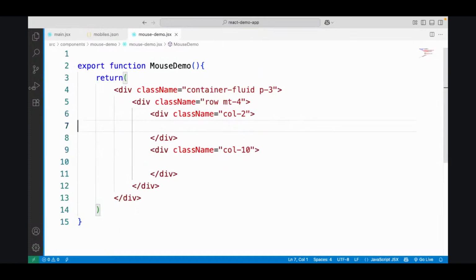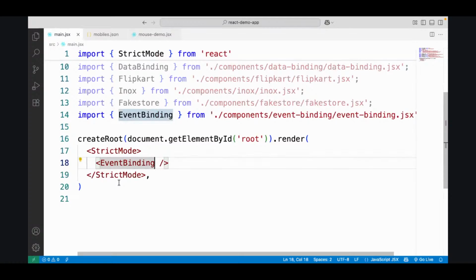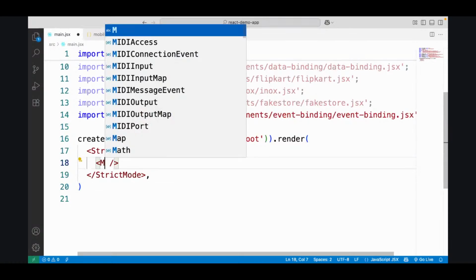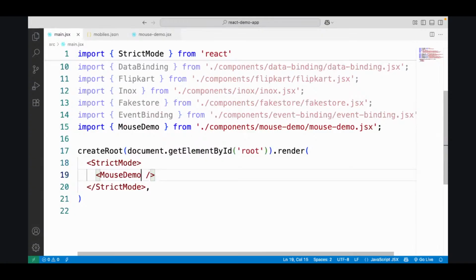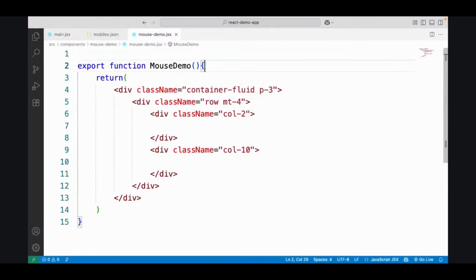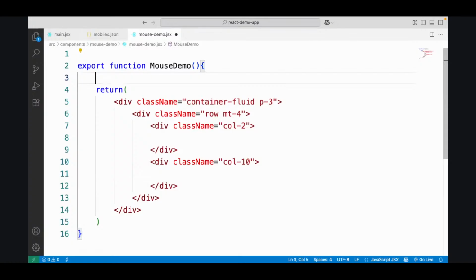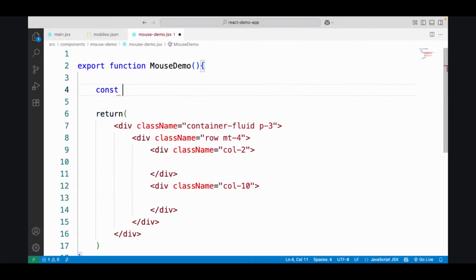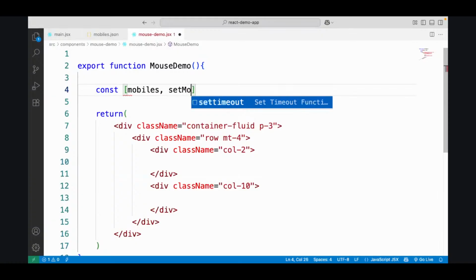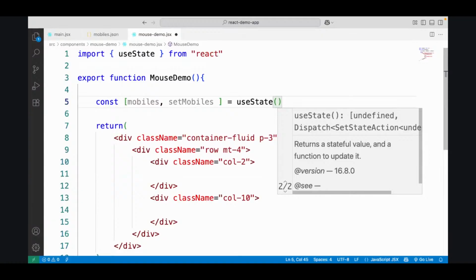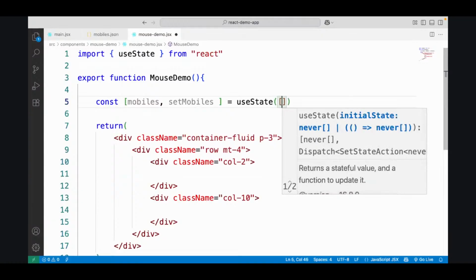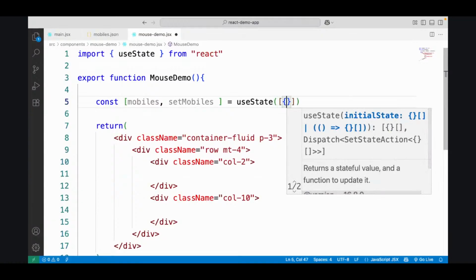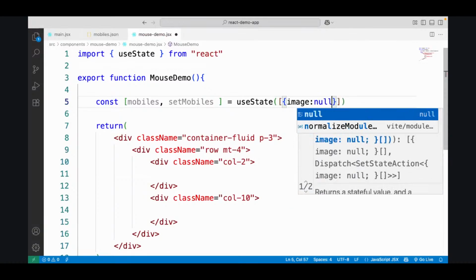Now I will keep this in the startup. We will start with MouseDemo. Here we are expecting a constant, that is mobiles. const [mobiles, setMobiles] = useState. It is an array of objects having an image which is null. Okay.